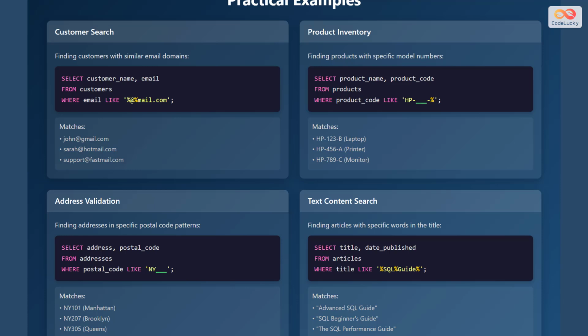To find products with specific model numbers, the query is SELECT product_name, product_code FROM products WHERE product_code LIKE 'HP____%'. This would match product codes like HP-123-B, HP-456-A, and HP-789-C. To find addresses in specific postal code patterns, the query is SELECT address, postal_code FROM addresses WHERE postal_code LIKE 'NY___'. This would match postal codes like NY101, NY207, and NY305.